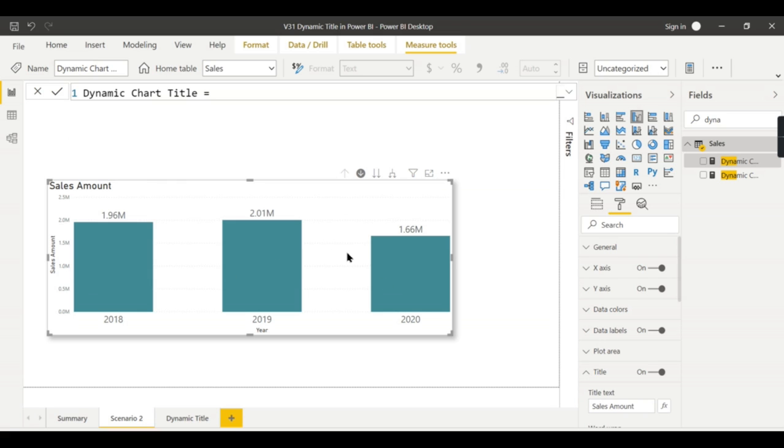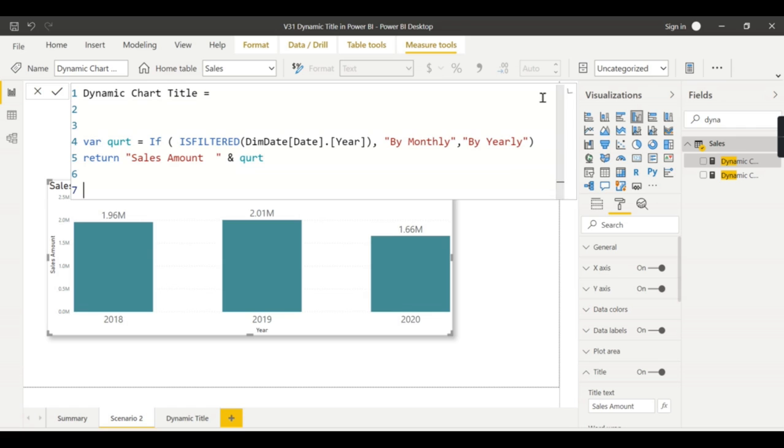This is the first step I want to achieve. Then I will go to what year it is. It's just a simple logic. When it is filtered, show by monthly; when it is not filtered, show it as yearly. This is one of the text values I want to append, by monthly or by yearly. This is static text, and then I append this value over here. That is the logic I've written.